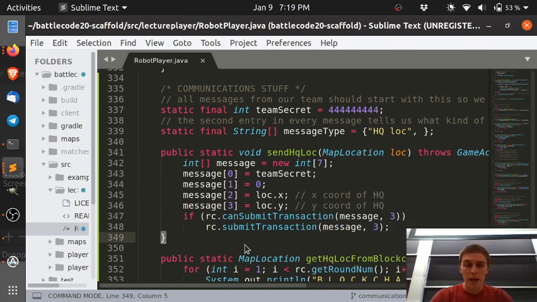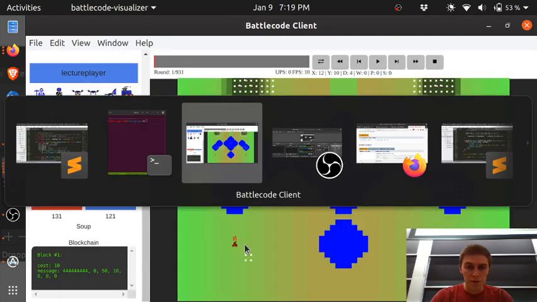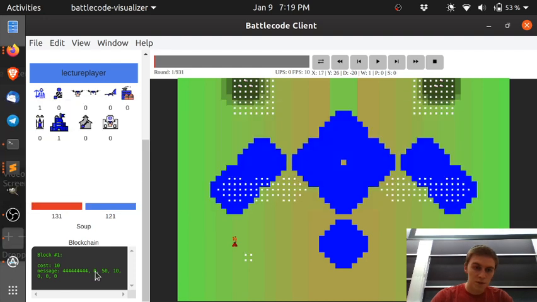And so I've run a game with this function where the HQ on turn 1 broadcasts its location. And sure enough, turn 1, the blockchain message starts with all these 4s, so it's clearly from us. The message type is 0, and 50 and 10 is the message data. And sure enough, if we look at this blue HQ, it's at X 50, Y 10. So great, our message ended up in the blockchain, and now we can read it out.